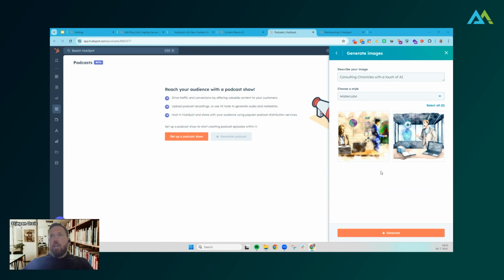Yeah, it's amazing. And it's amazing how HubSpot generated this watercolor graphic using our Consulting Chronicles with a touch of AI. I really like this one. It's funny, witty, but it also paints the picture of our podcast. We can always give a thumbs up to HubSpot, because if you're generating multiple pieces of content using this, it will then indicate what we are happy with, what we are looking for in our graphics. So I can just select this one and I can save it directly to my files, or I can insert.